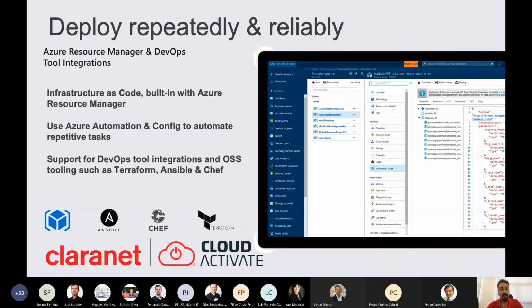You can deploy repeatedly and reliably. Using external tools, you can deploy repeatedly and reliably using infrastructure as code. You can be using either ARM templates, Ansible, Chef, or Terraform. Azure Resource Manager provides these abilities out of the box and works across Azure and other platforms. But if you're already using third-party solutions and tools such as Terraform, Ansible, Chef, Puppet, or SaltStack, Azure DevOps supports those tools too.